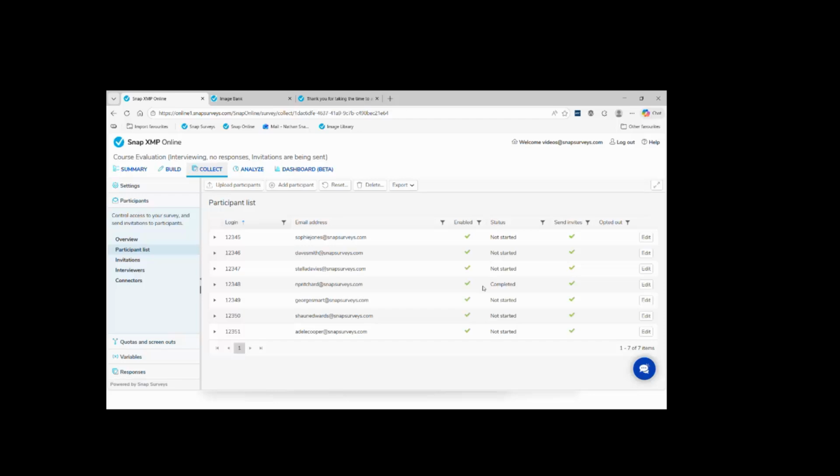And it's this completion status which determines that I'm not going to be receiving any more emails for this particular project. Any other status, whether it's partial, started, not started, with the exception of someone that has opted out, is going to be receiving emails as per your invitations or schedule.